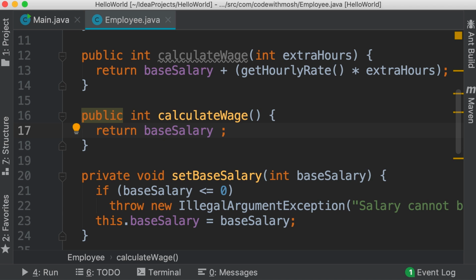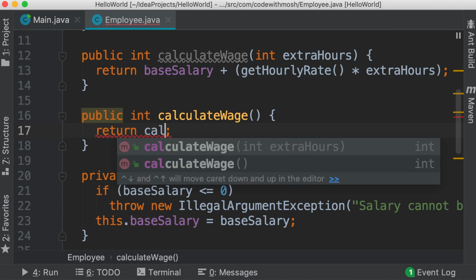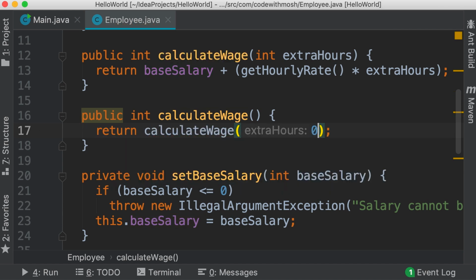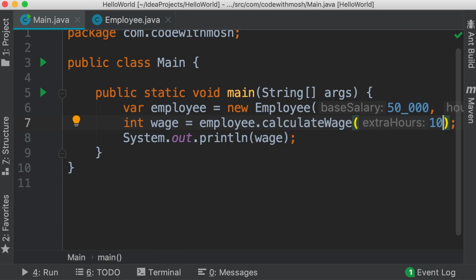This is one way to solve this problem. Another way is to call the calculate wage method, but pass 0 as the extra hours. So we can reuse the logic that is already here. Let me show you. So we call calculate wage and pass 0 as the argument. So we have overloaded the calculate wage method twice. In one implementation, we get the extra hours. In the other implementation, we don't receive any values. Now back to our main class. Now we can call this method with or without parameters.